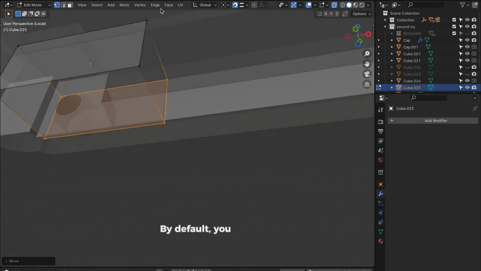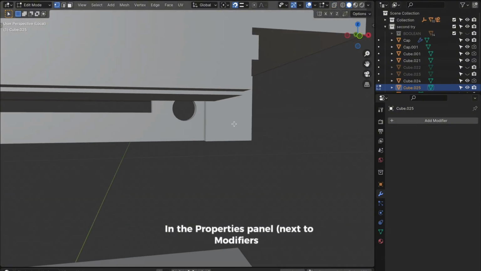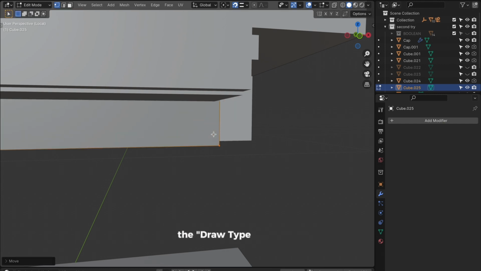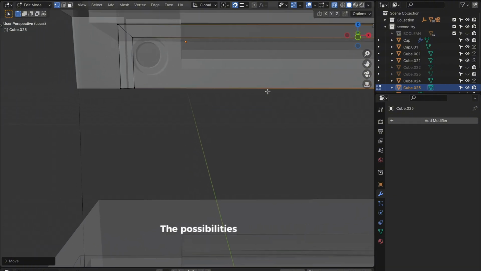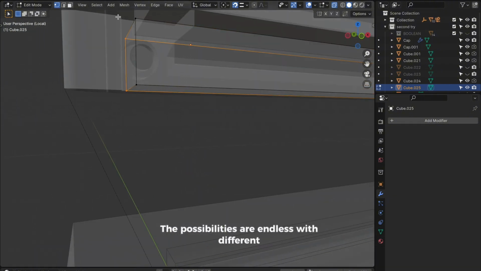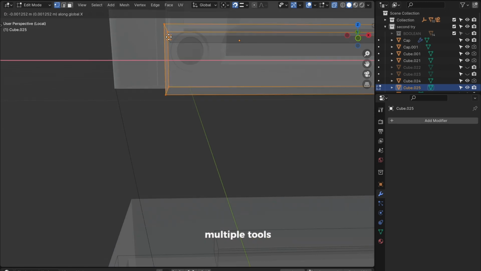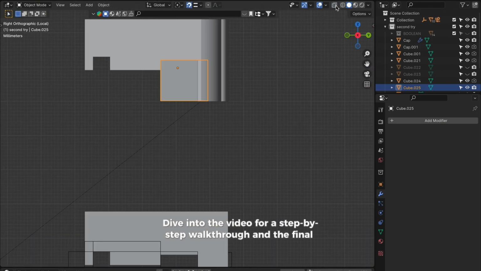By default, you might not see the change instantly. In the Properties panel next to Modifiers, find the Boolean modifier and change the draw type to wire. Under Settings to see the cutting tool at work. The possibilities are endless with different cookie cutter shapes and even multiple tools. Dive into the video for a step-by-step walkthrough and the final result.